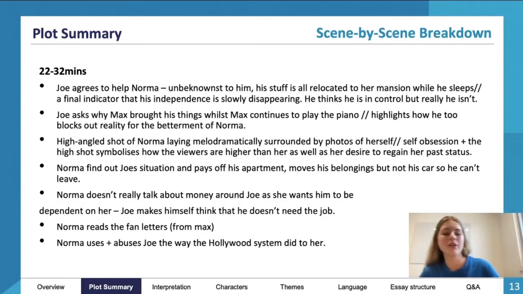So moving on, there is a high-angled shot of Norma laying melodramatically, surrounded by photos of herself. Very key moment, I think. When I'm working with students, this is one of the key moments in the film that showcases her self-obsession. The high camera shot in this scene symbolizes how the viewers are higher than her, as well as her desire to regain her status.